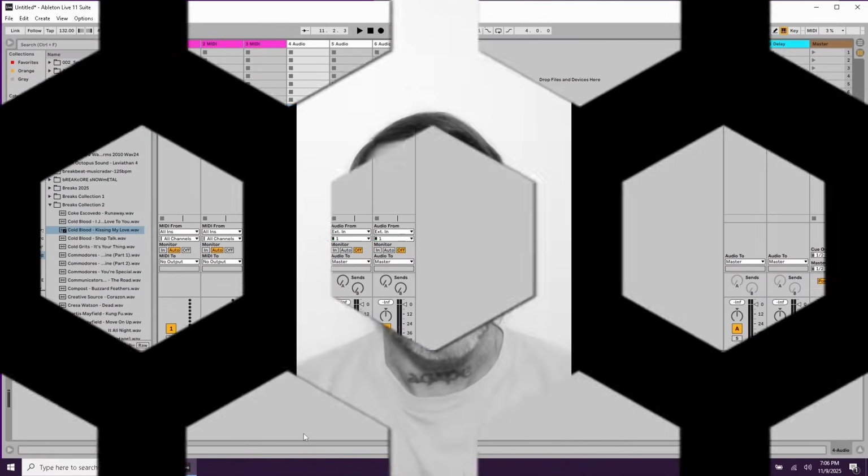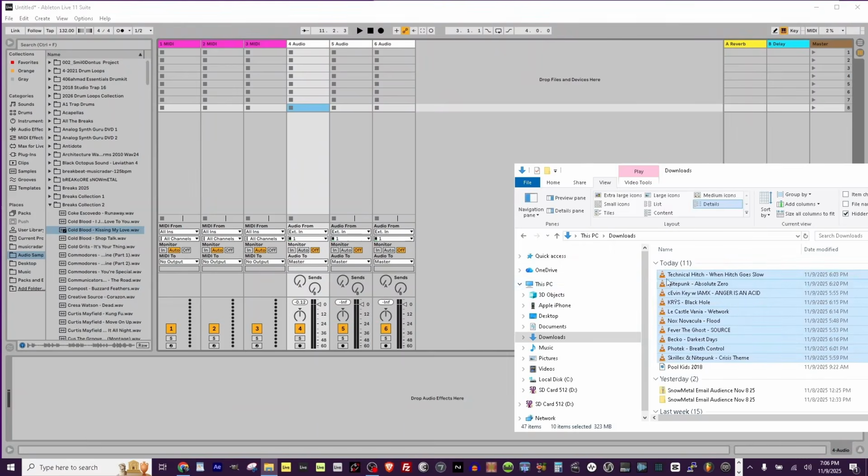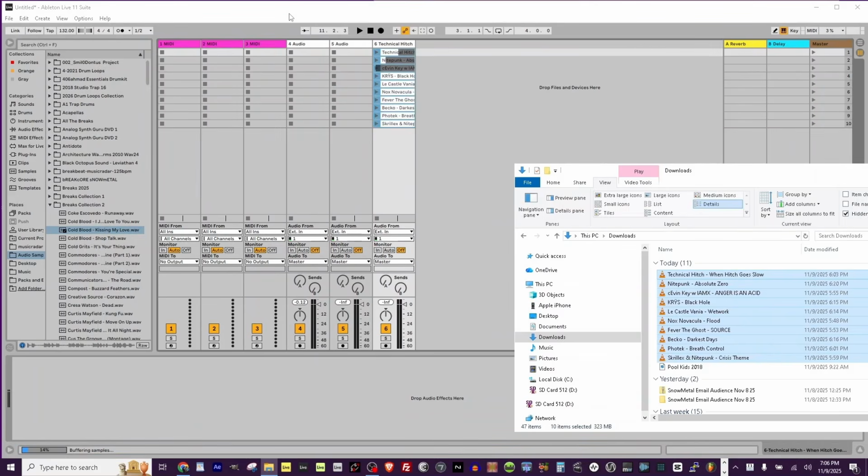Anyway, let's get started. Okay, so here we are in Ableton 11, and yes, I'm using 11 Suite because that's what I have a license for. Let's drag in our tracks. This will work in Ableton 12. This will work in all versions of Ableton that are currently available. Drag our tracks in. I don't know what tempos these are in, but these are the tracks that I want to throw into a DJ set.